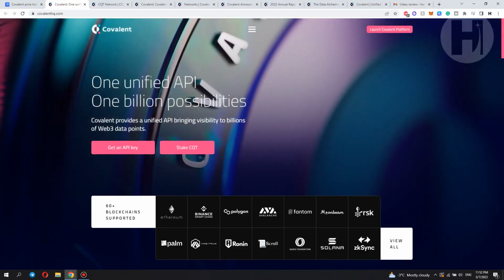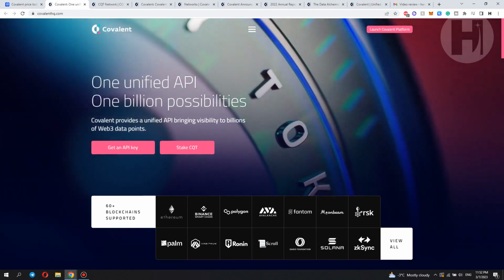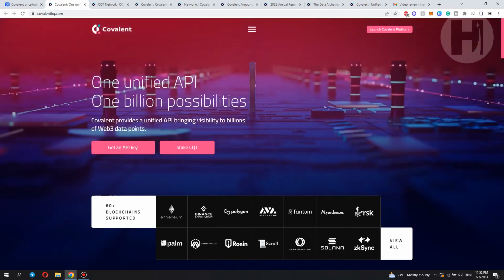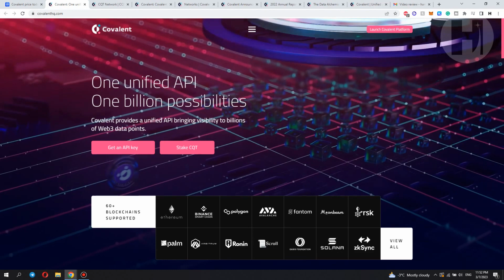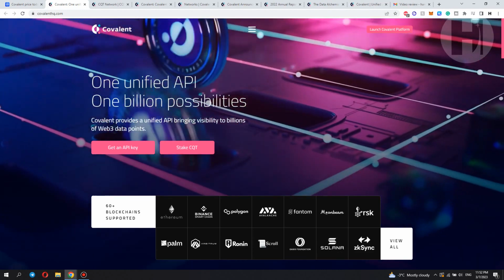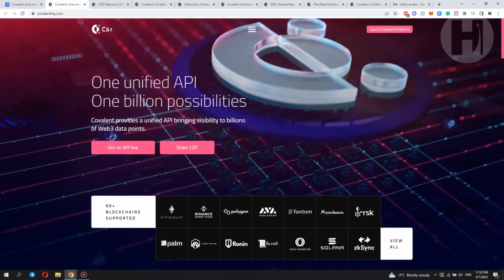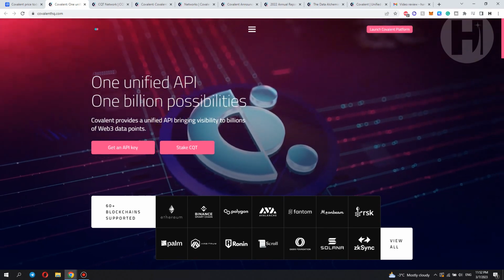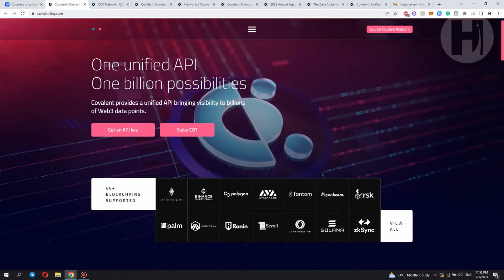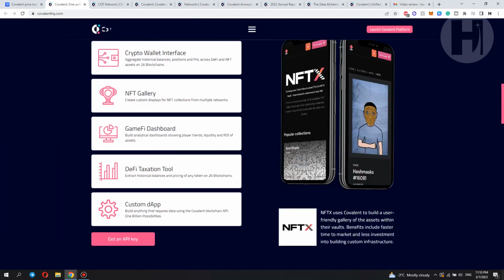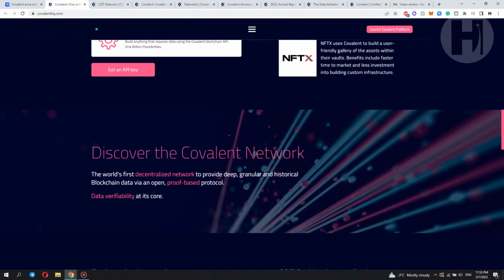So jumping into their website, CovalentHQ.com, the animation in the background immediately gets your attention. It is incredible, and the person doing this probably worked a lot on this. It's an incredible animation, and the website looks very smooth. It's easy to digest all the information.